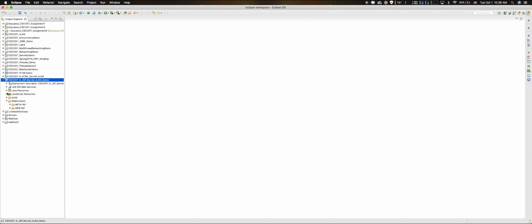Now you can see here we have our new project. In here, the two important folders are Java resources and web content. Your web pages, your CSS files, your HTML, your JSP, they all go into web content. And your servlet, or quote-unquote backend code, goes into the source folder because it's still Java code.